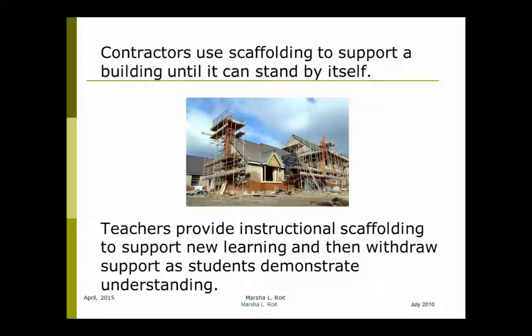Contractors use scaffolding all the time to support a building as it is under construction. But what happens once the building is completed? What happens when the outside is done and they're just working on the inside? They take the scaffolding down. They no longer need it to support the structure.